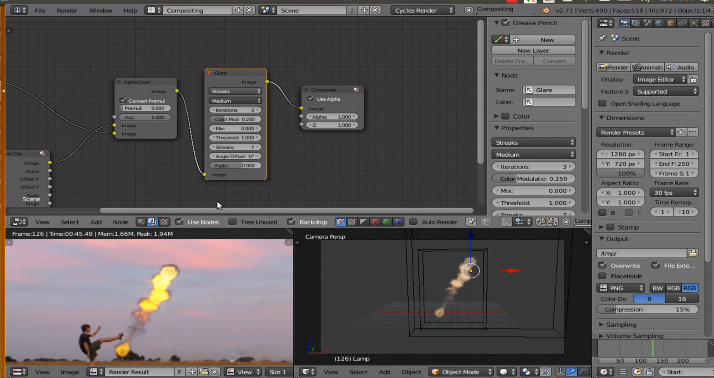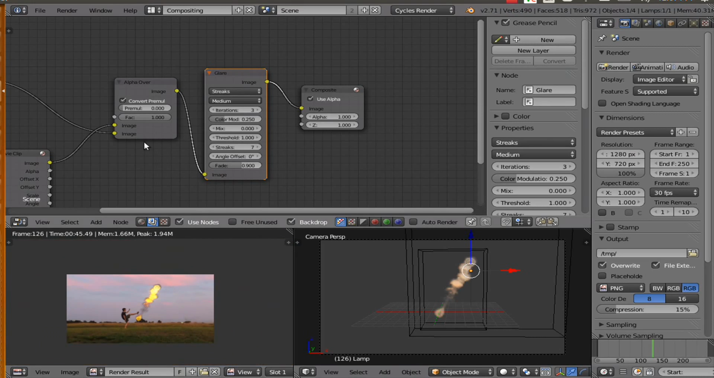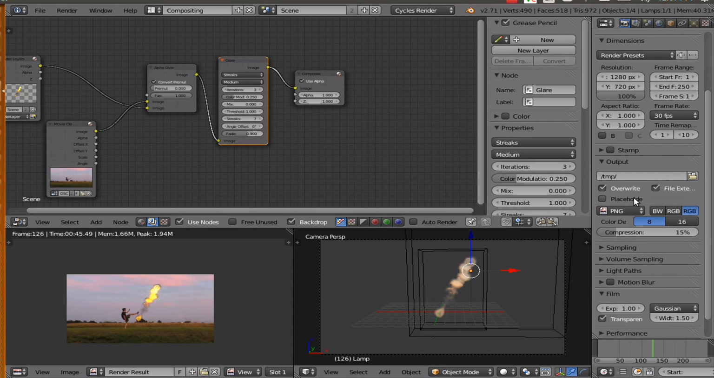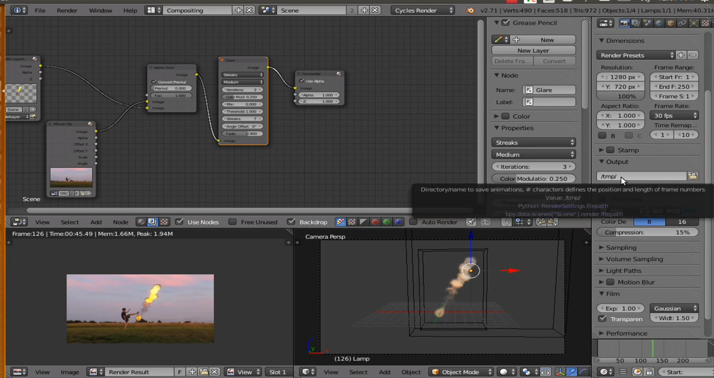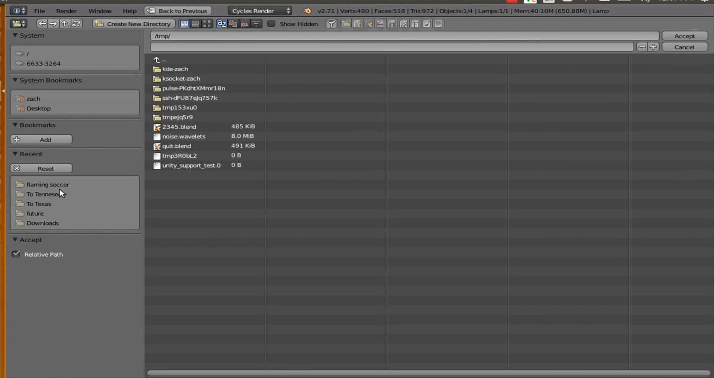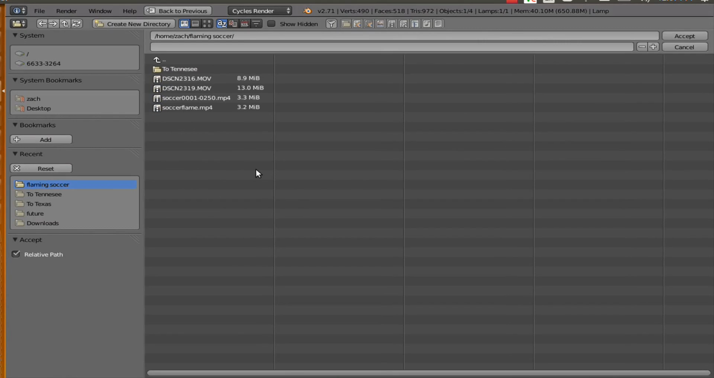And yeah, it just makes the fire look more realistic. Okay, so now that we've done that, we need to make sure our dimensions are right, and we did that earlier, so that's great. We need to tell the computer where we want the video to be saved, so I'm going to click on this button right here, and I'm going to save this to my folder called Flaming Soccer. And I'm going to call this video Soccer Ball of Flame.